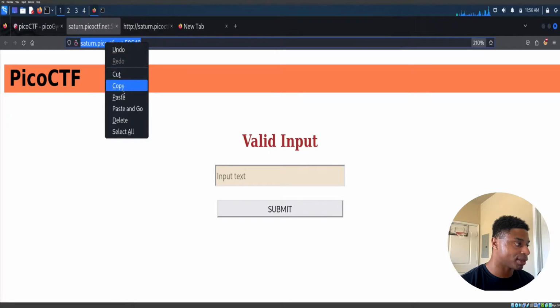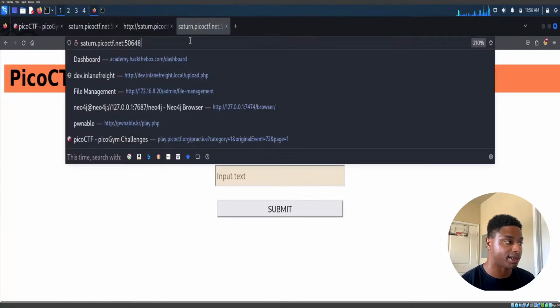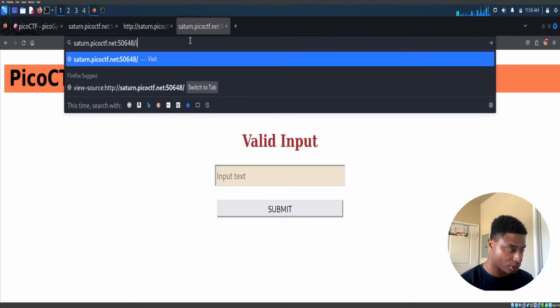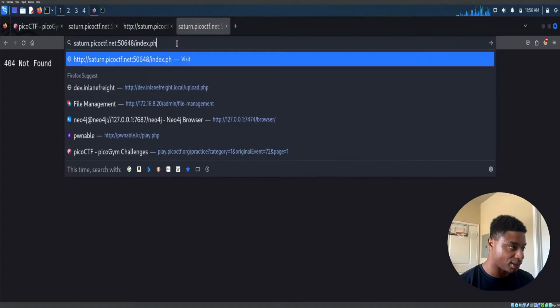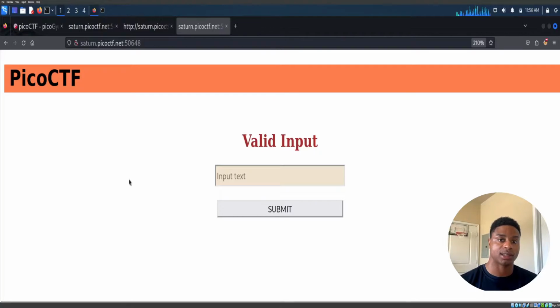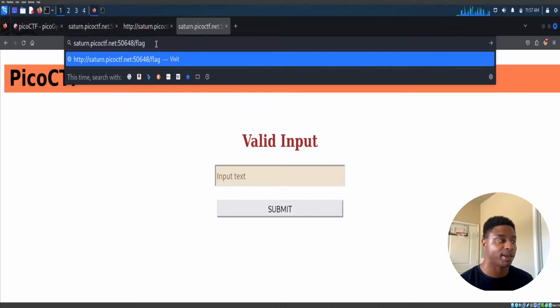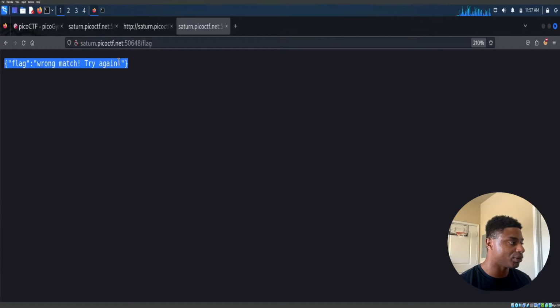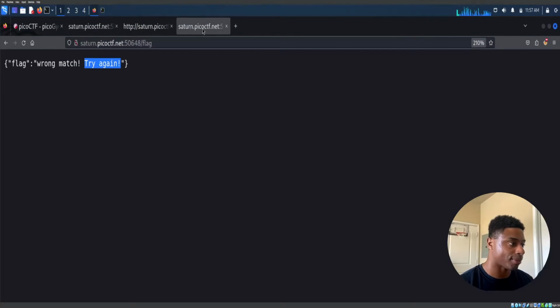If we grab this IP address, copy, slam it in here. Right now, we're just looking at the root. We're just looking at the index.html, right? So if I do index.html, okay, maybe it's index.php. I don't know. Anyway, this is the root file. This is like the main page, for lack of a better term, but we can go to a subpage, so /flag, and we do get a result. It's not an error code, but it is a response, some JSON that says wrong match, try again, and that's exactly what we saw when we typed in something here.